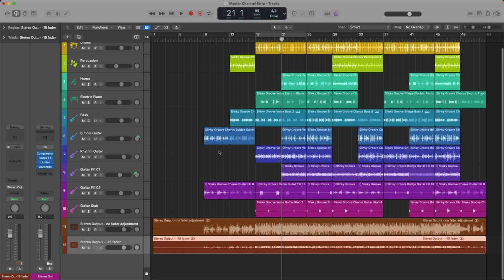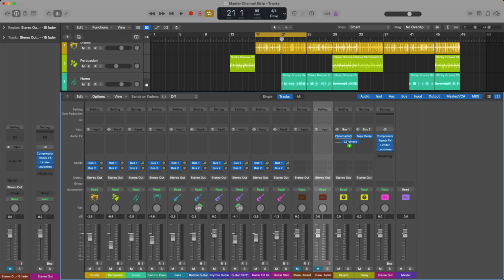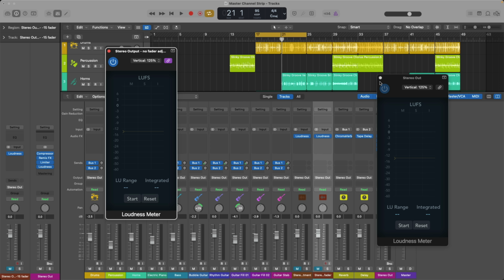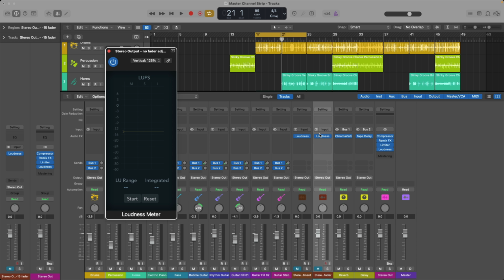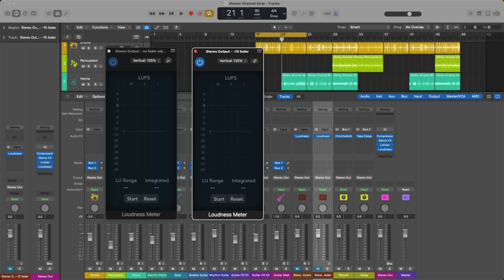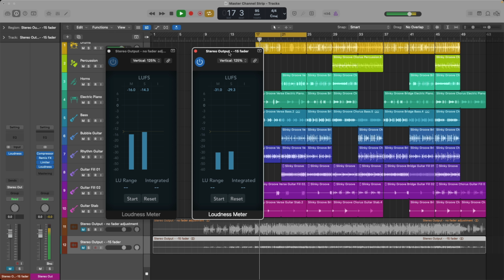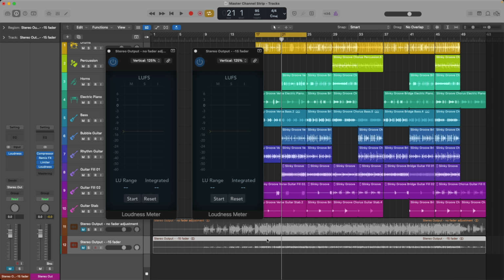In fact, we'll just listen to the project, but I'm going to copy and paste the loudness meter to both of these files and pop them open so we can see the differences in terms of loudness. No fader adjustment, negative 15 fader adjustment. Take a look and a listen. There is clearly about a 15 decibel difference between this file right here and the second.